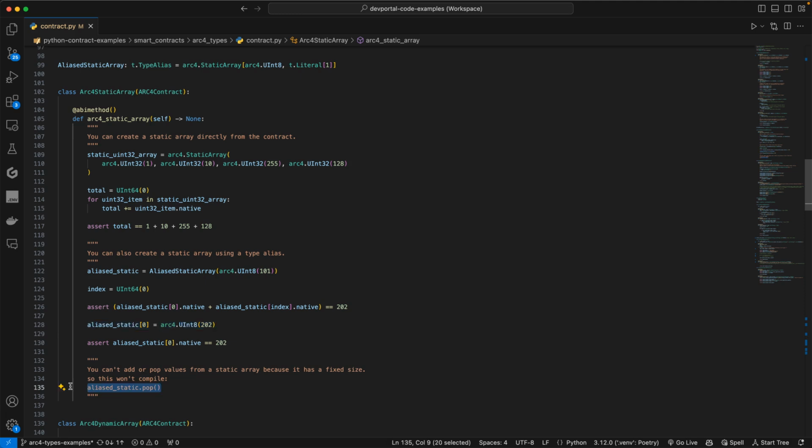Last but not least, like I said, you can't pop off any values from the static array because it has a fixed size. So if you include code that looks like this, the contract won't compile.